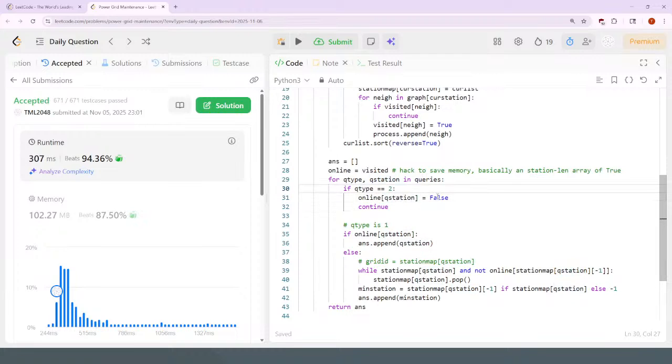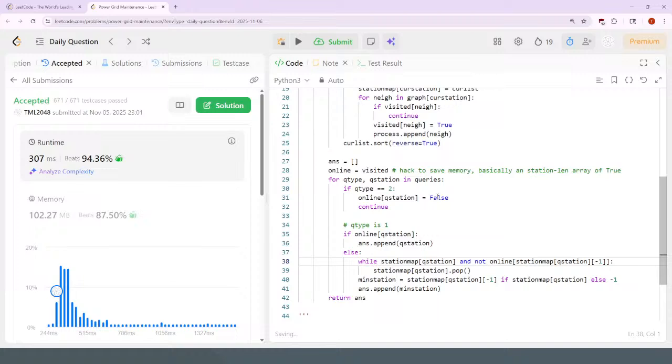QType equals 2. Turn off the station. Append if it's on. This thing can be deleted. All station map. Man, if only I could just use a dummy -1 somewhere in that thing. But I can't, I think. Not with reverse sorting. Unless somehow I appended a -1 at the start.